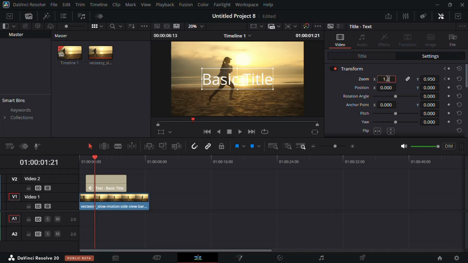And that is everything you need to know about how to create an animated pop effect in DaVinci Resolve.